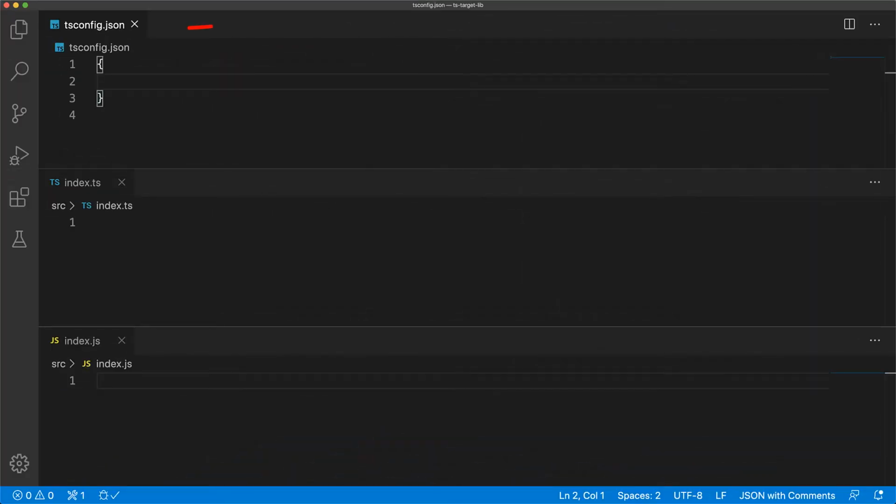So let's go. We start off with a blank project where we have the tsconfig, the input TypeScript source code, and the transpiled JavaScript code open within our IDE. The options we'll be looking at go into the compiler options section within the tsconfig.